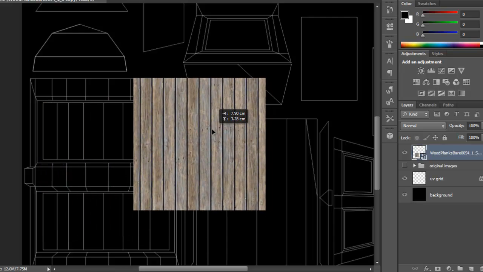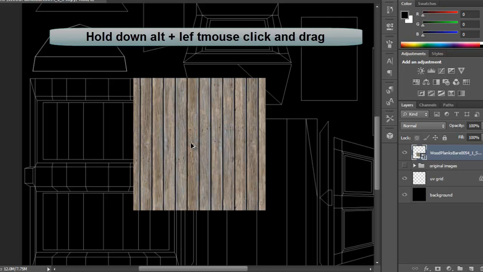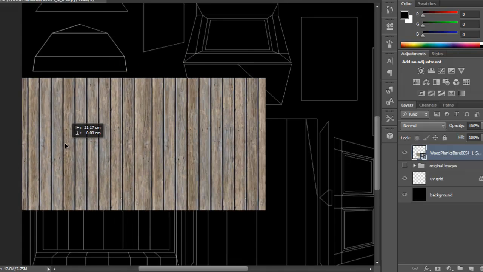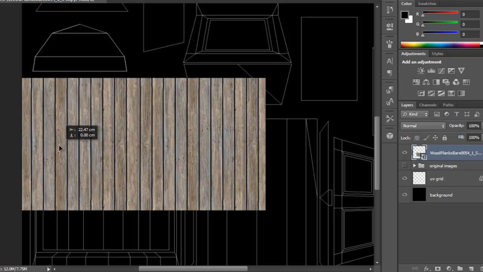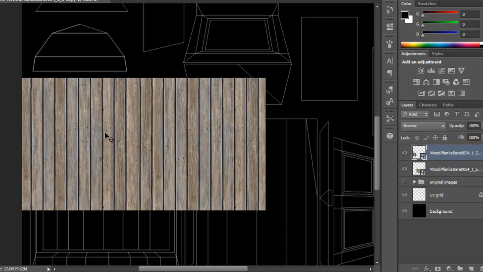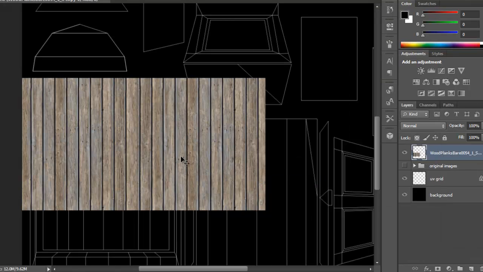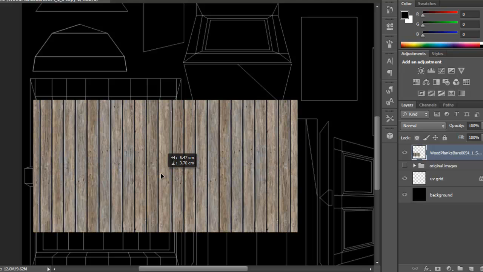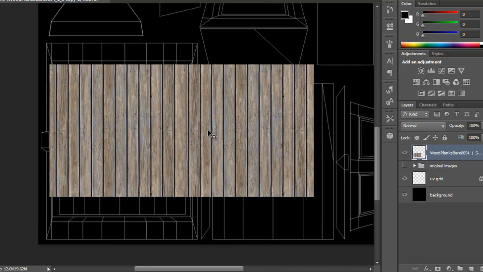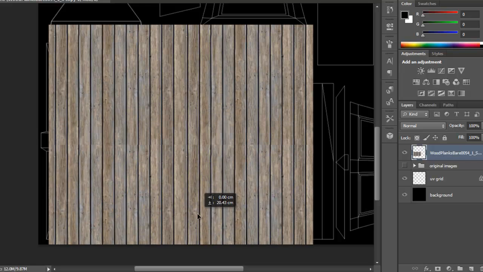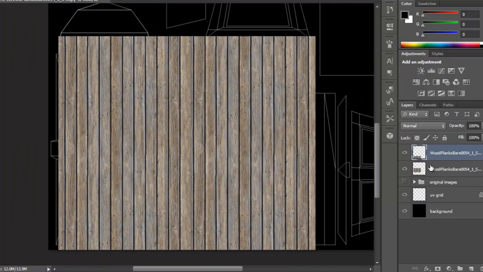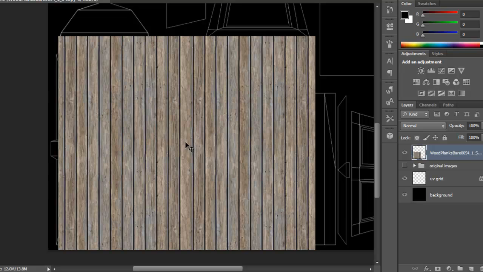So let's move this one, and I'm going to hold down Alt and left mouse click, and you can see that I can duplicate this layer. I'm just going to move that to the side, and you can hold down Shift if you wanted to stay in the side. I'm going to select both layers, and I'm going to merge layers. I think I'm going to do another duplicate. I'm going to move that down. And I'm going to merge the layers.